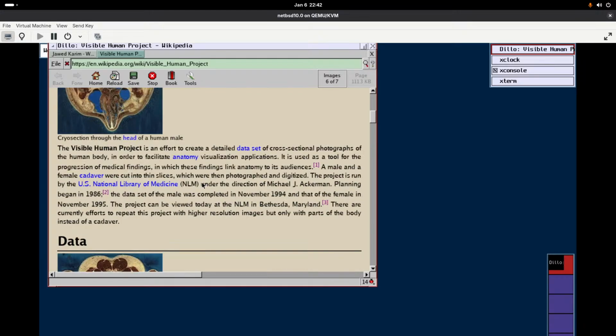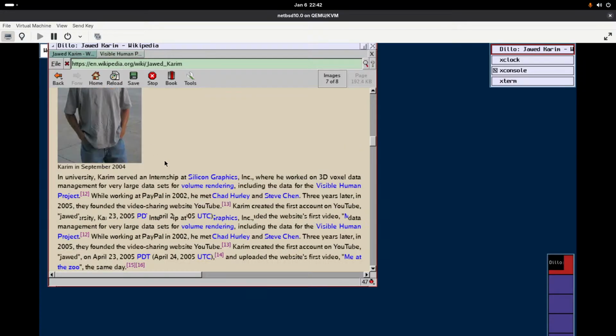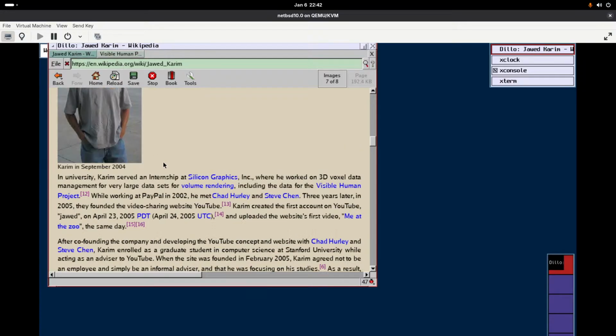Was an effort to create detailed data sets of cross-sectional photographs of the human body. Okay, never mind. While working at PayPal in 2002, he met Chad Hurley and Steve Chen. Three years later, in 2005, they founded a video sharing website called YouTube. Jawed created the first account on YouTube, called Jawed.